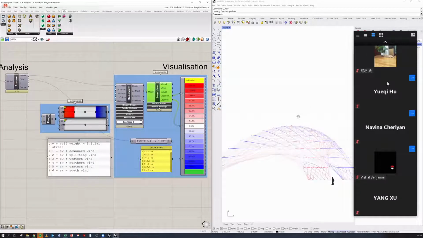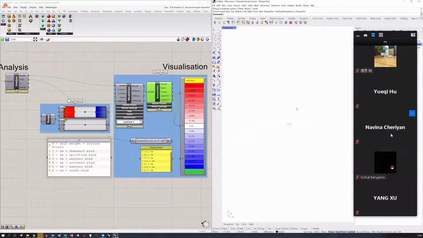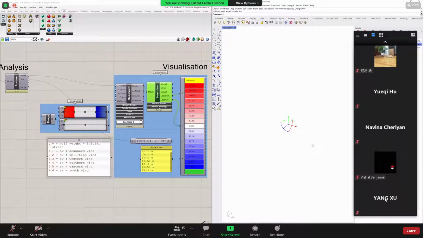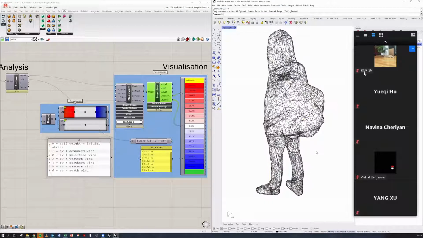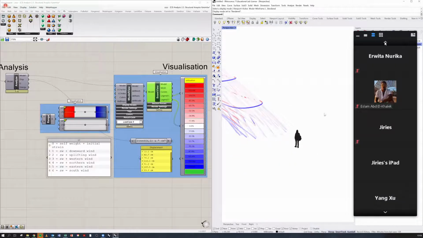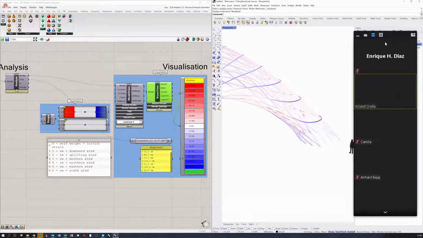So you can, for example, do a beam view. Put this in perspective. Oh, okay, that's not working. So here you see the stress analysis in place.